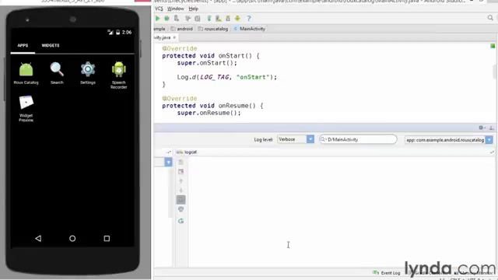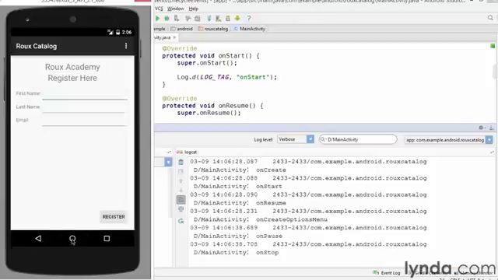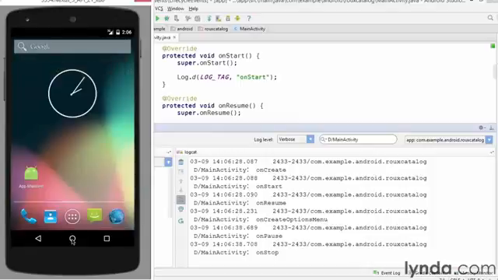I'll clear my log, and I'll run the app from scratch, and I get onCreate, onStart, and onResume just as I did before. This time, instead of touching the back button, I'll go to the home screen. Once again, I get an onPause and an onStop event. Because this is a virtual device, it's taking a moment to update, but you're seeing the lifecycle events happen.